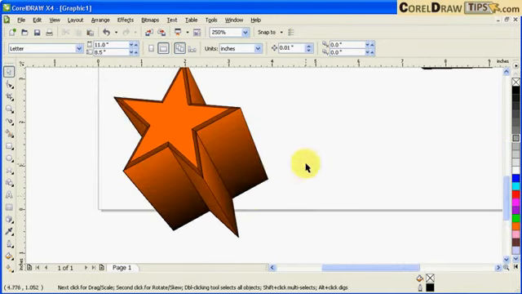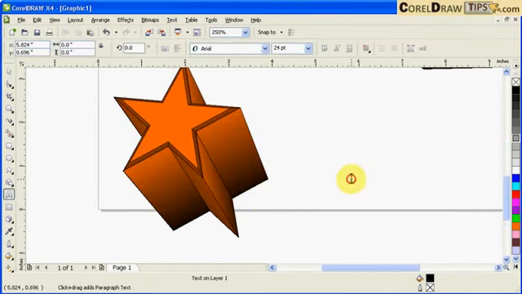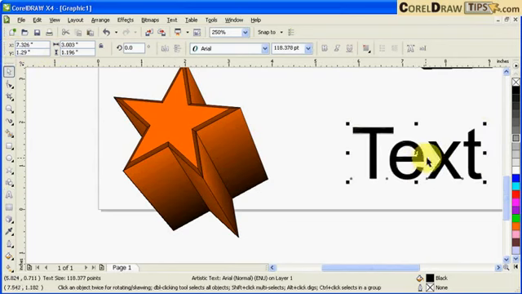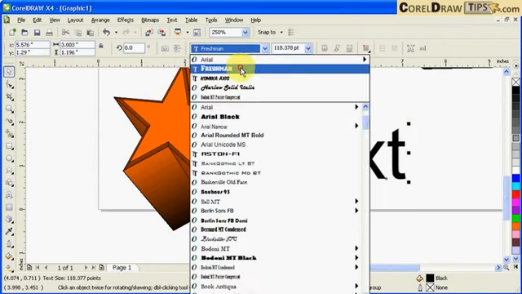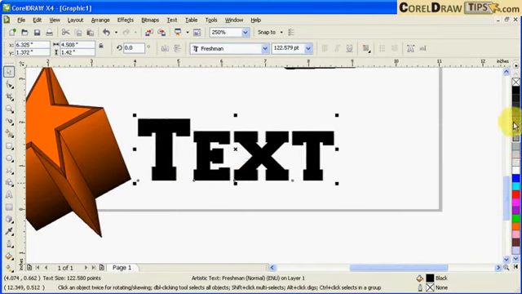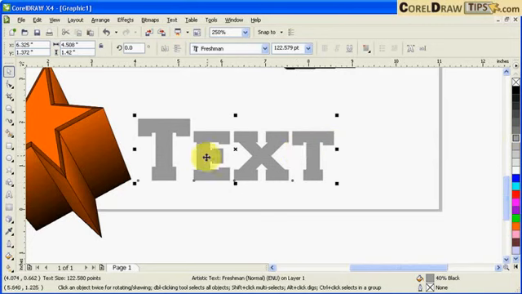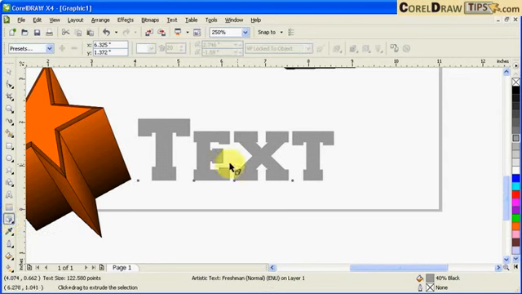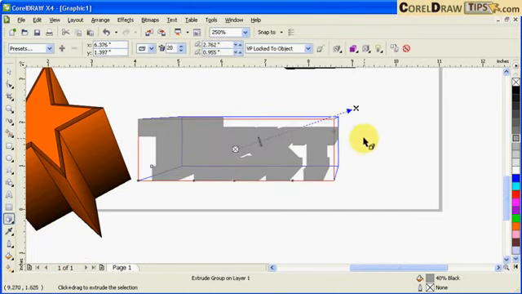You can also use the extrude tool on text. Okay, let's say for example here I'm going to type in text, and I'm going to extrude this one here. I'm just going to choose this one. Okay. I'm going to color it gray for now, and then I'll change it later on. So click on your interactive extrude tool. I click and drag. Okay.